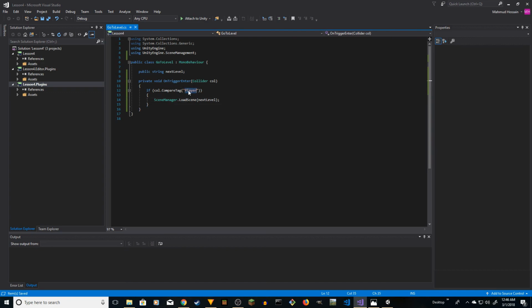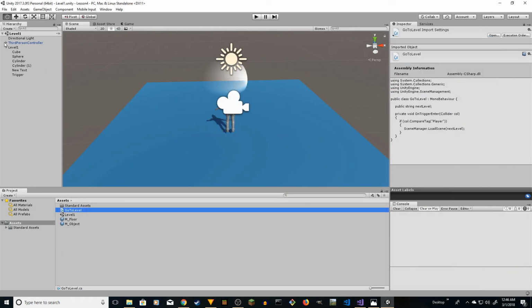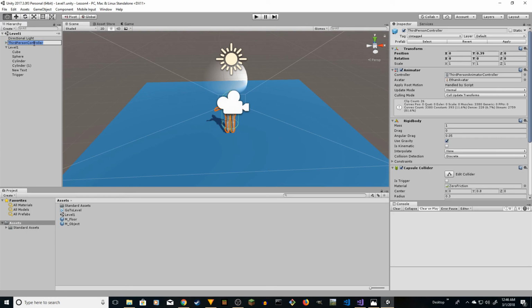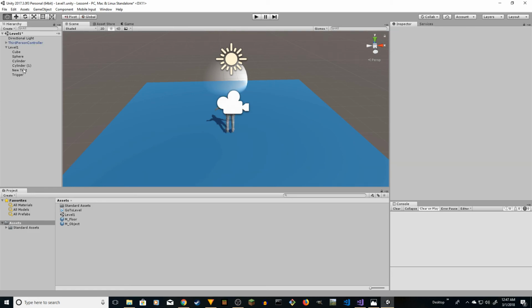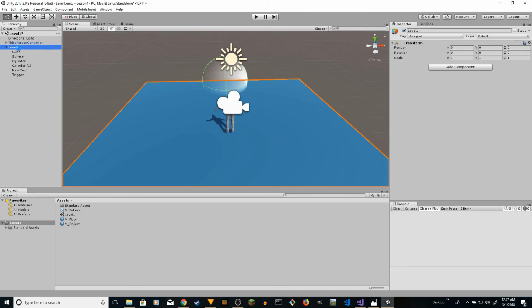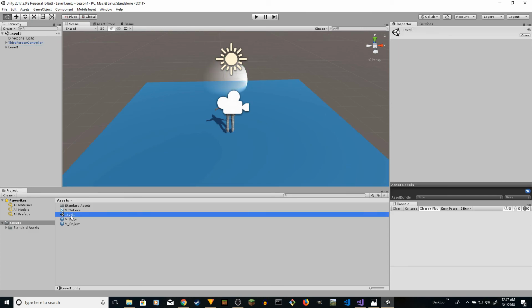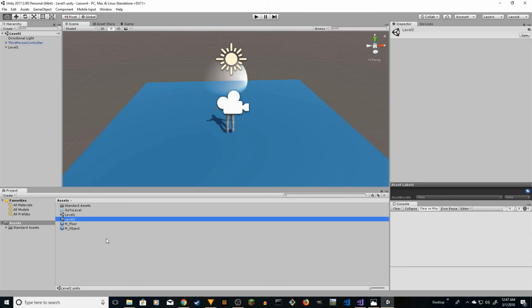So we have to add this tag to our player. Our player is third person controller. Click on the third person controller and go to tag and choose player. Okay, so we're done with level one. Save it. Click on level one and Control D. It'll duplicate and create level two for you.